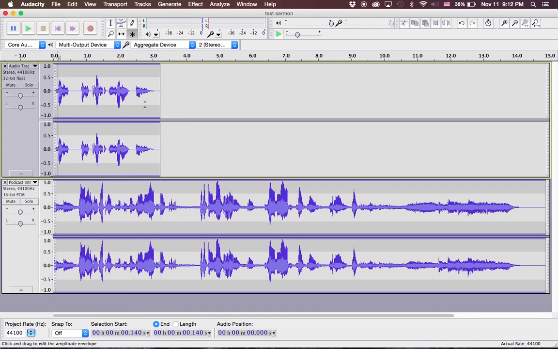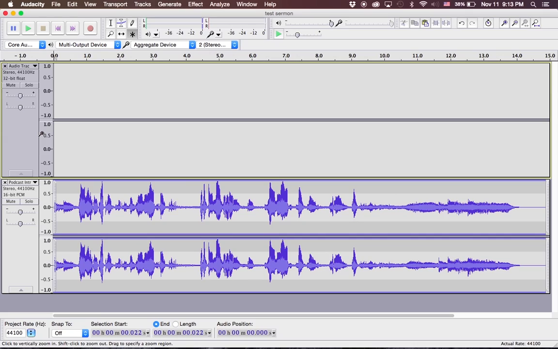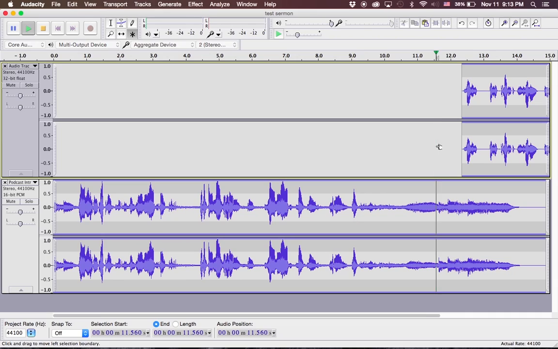The easiest way to move audio in Audacity is to simply select it, cut, move the cursor down to where you want it, and press paste. Now we can see that we've got a little overlap.